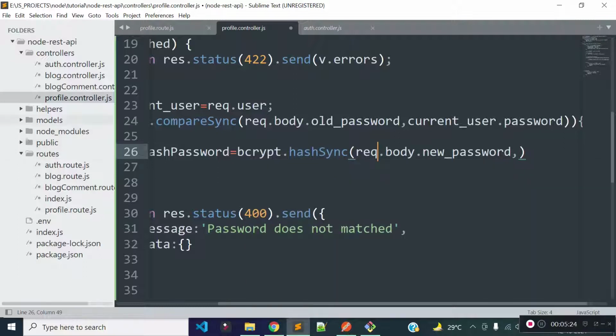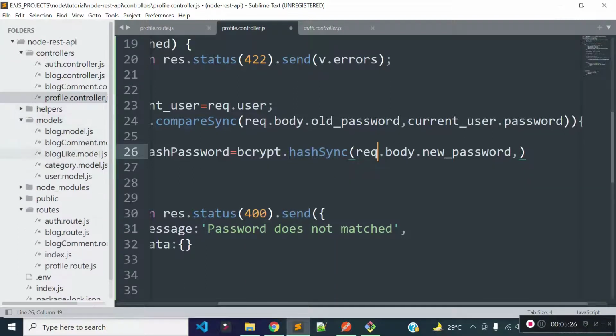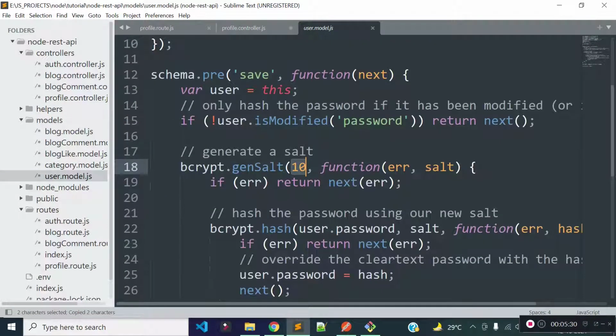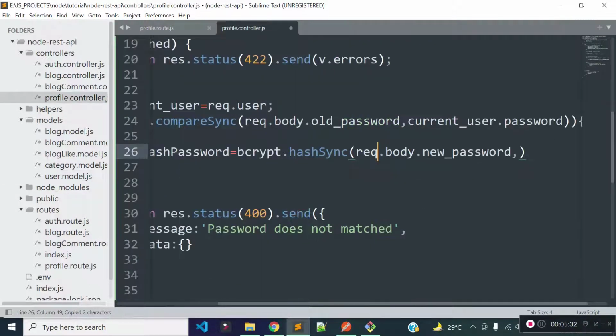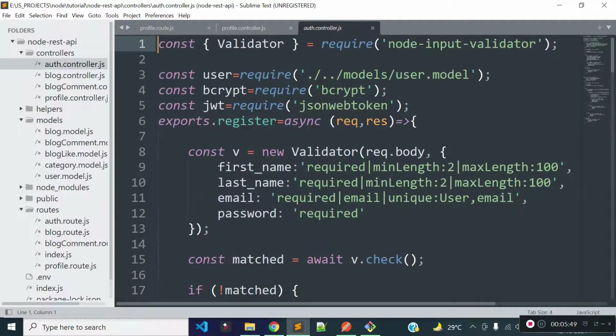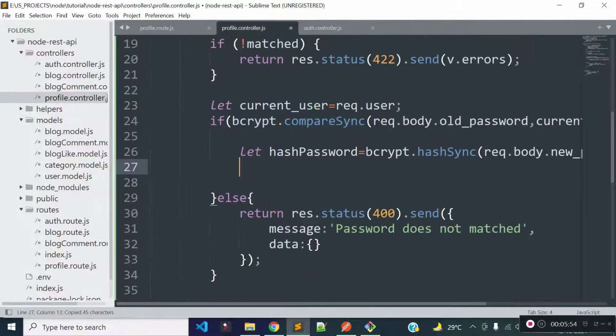If I open our user model, we provided a salt round during registration. You see we provided 10 here, so I'll provide the same salt round inside this hash method to hash the password. So this will hold the hash password. Now I will update the user's password with the help of the user model. So let's include our user model inside our profile controller.